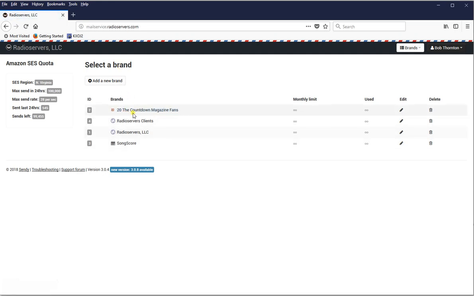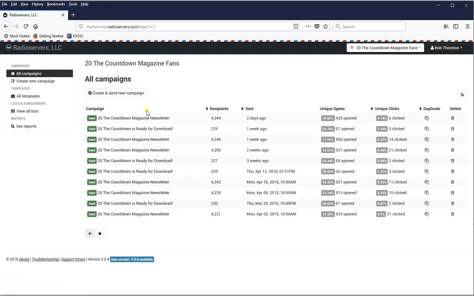Once you're in here, you have to select a brand. It says 20 The Countdown Magazine Fans. It actually contains the fans and the radio stations. It's obviously not any of these, so you click on 20 The Countdown Magazine.